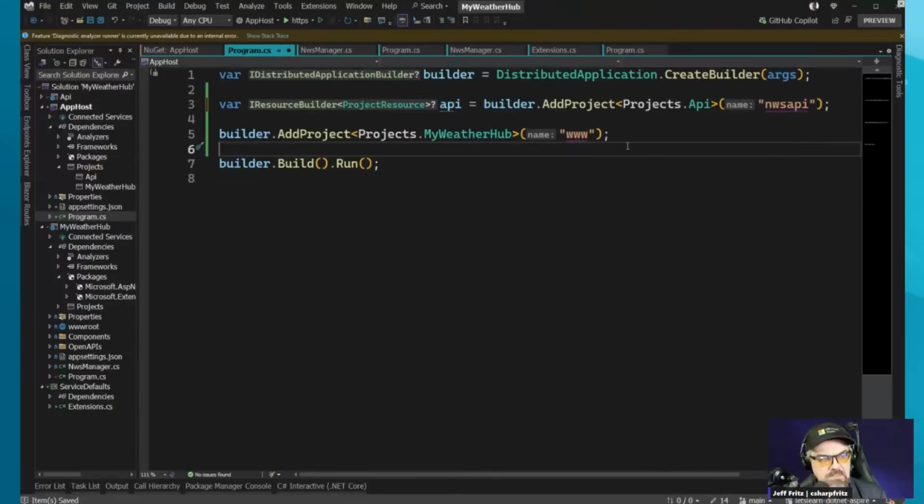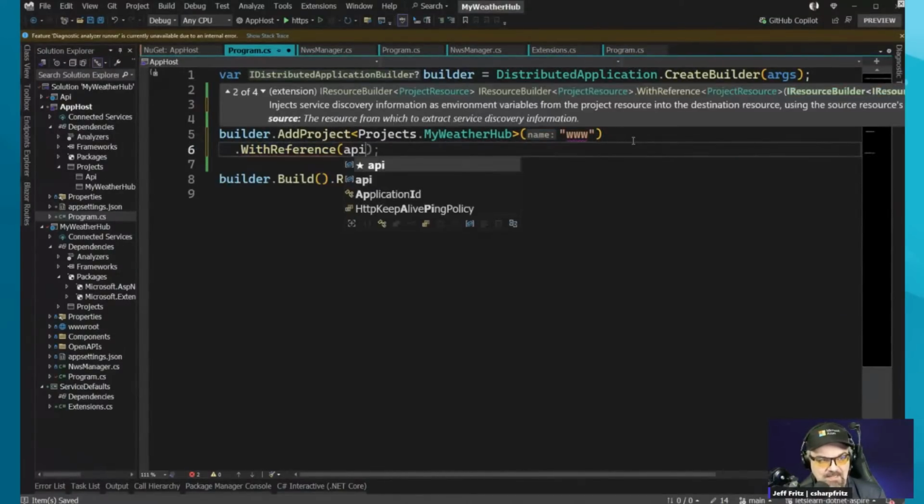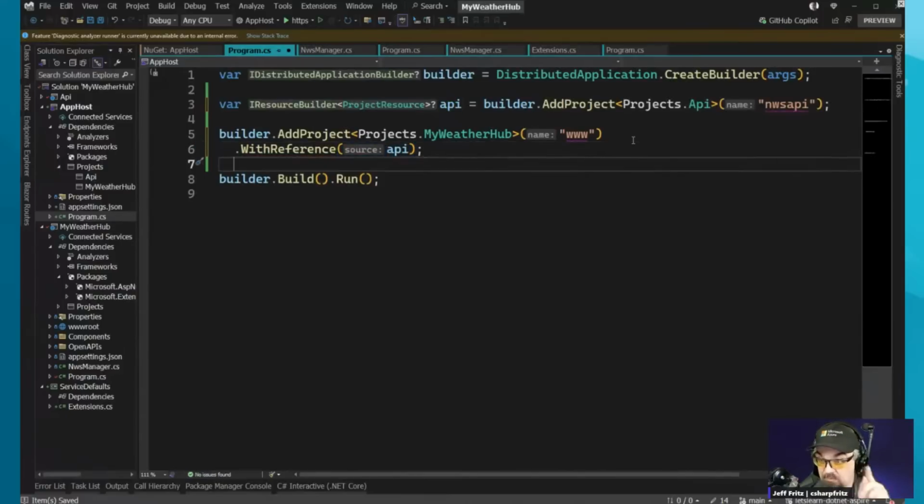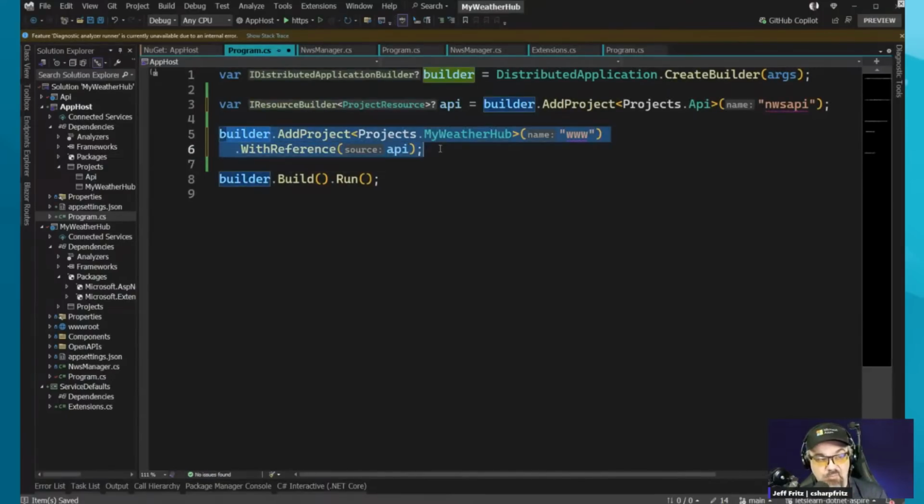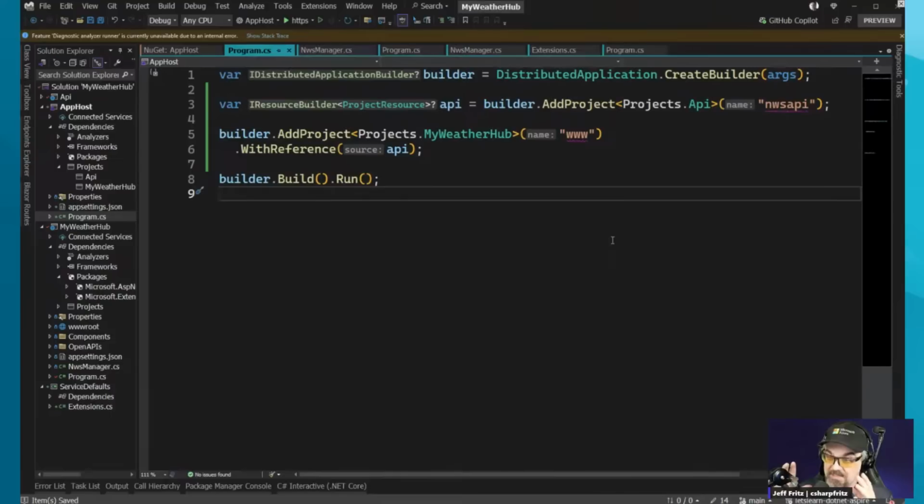All right. So I have an API, and you see I'm getting the hint here from Visual Studio that API is actually a resource builder of type project resource. And it's called NWS API. So if I do that same with reference here, and I'll add in API. Notice, just like we showed in the slides, with reference is pointing to the variable that defines my API project. So I've connected, inside the Aspire system that's going to start up and manage our projects, these two services, these two projects.